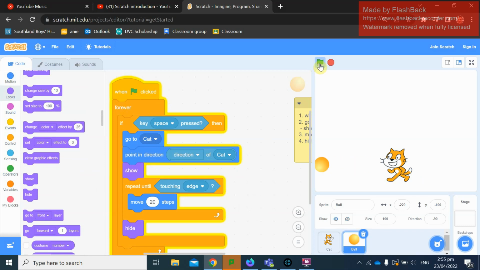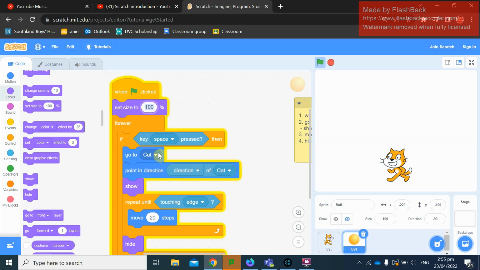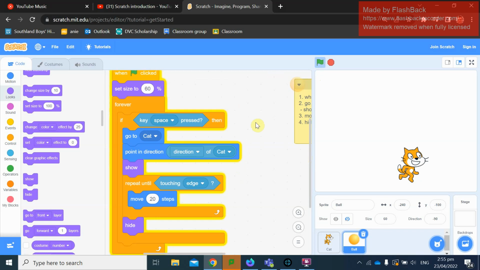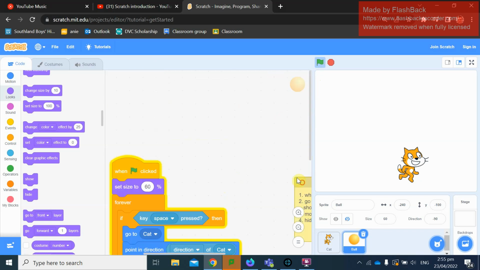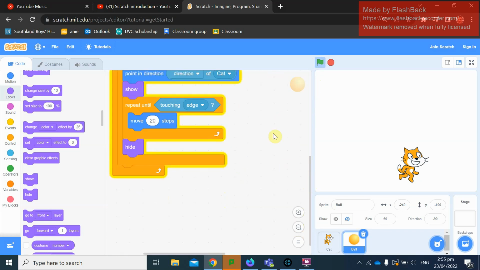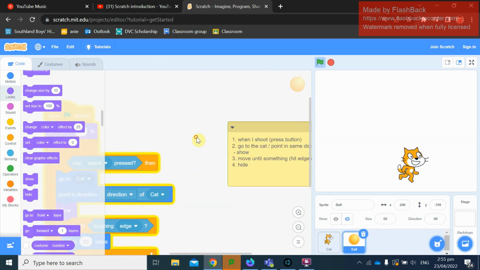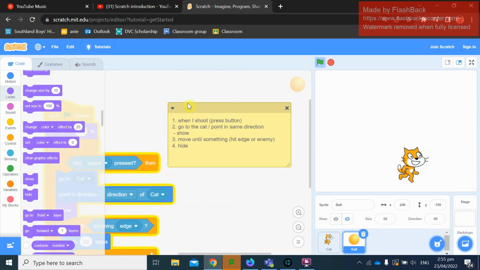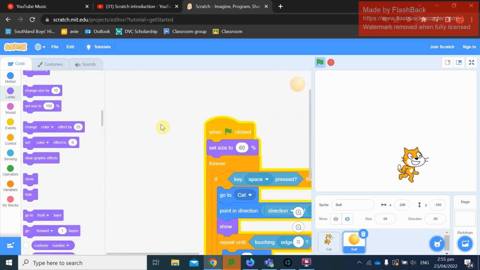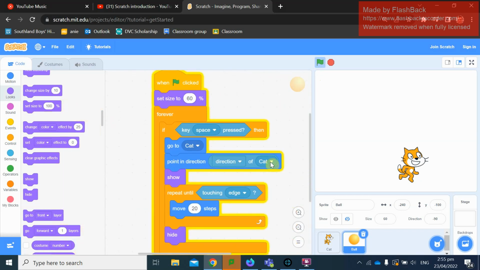Now I find that ball is a little bit big, so I'm going to say set size to, at the start, I'll say 60%. Let's just test that. That seems all good. Now that is a reasonable shoot. You can see here. Now, stop it. Fine. Yeah. Go away.